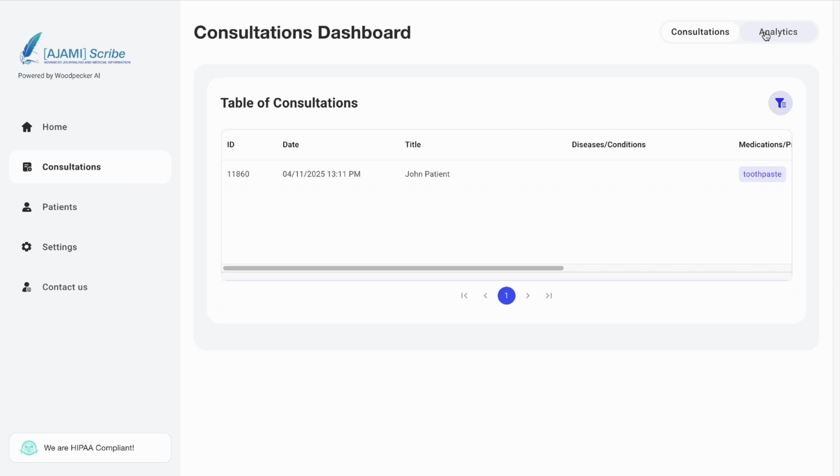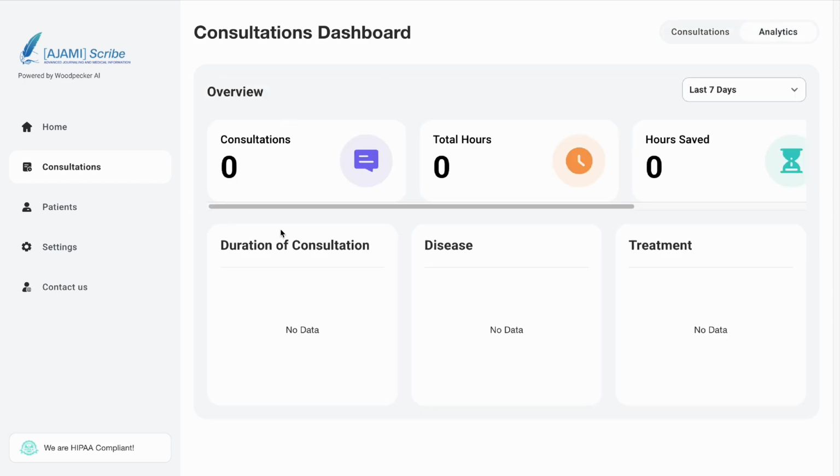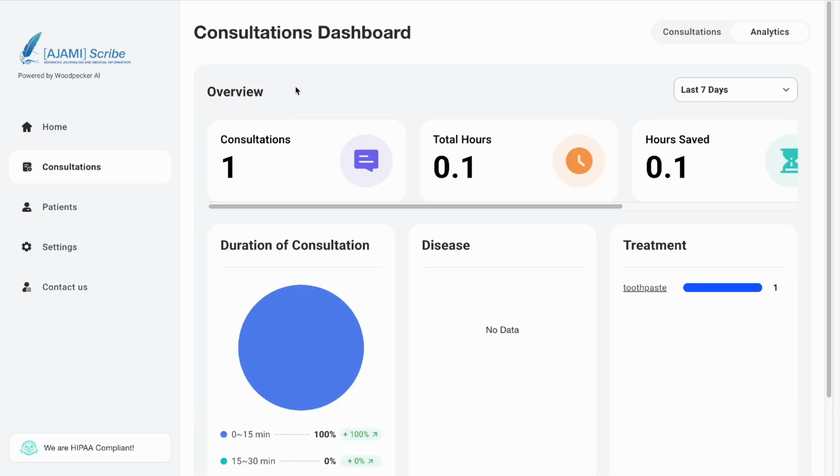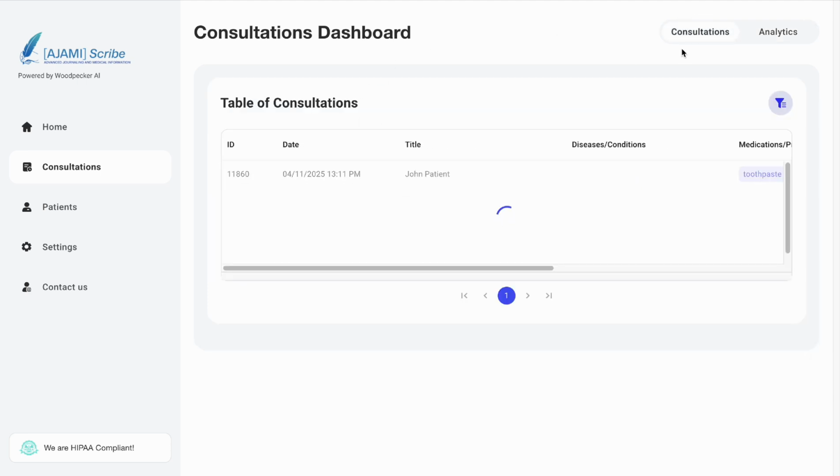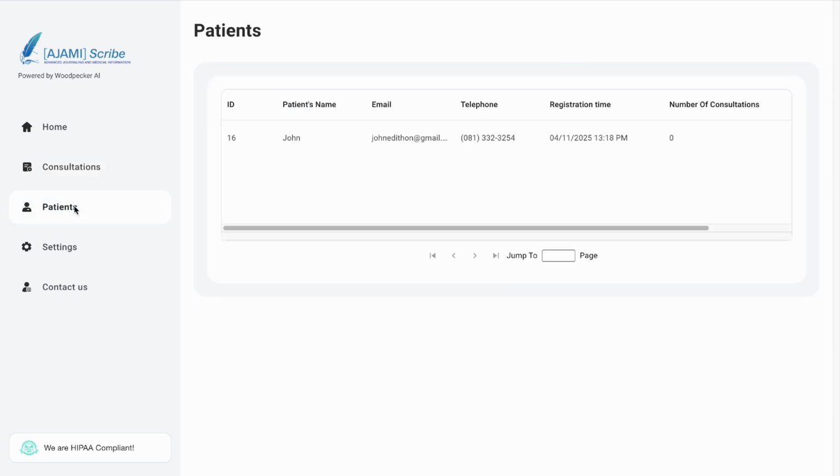And then when you come to the analytics, you see analysis of all the sessions that have happened between you and patients. This summary helps you keep track of consultations that have been done. For your patients, your patients are a list of people that you've added or sent details of your consultation session with. So in our case, we added John's details and we have him added as our patient.